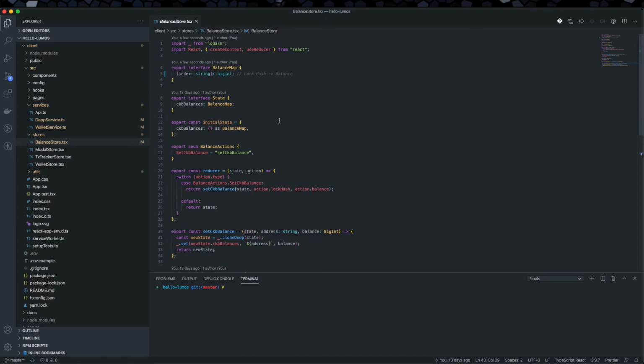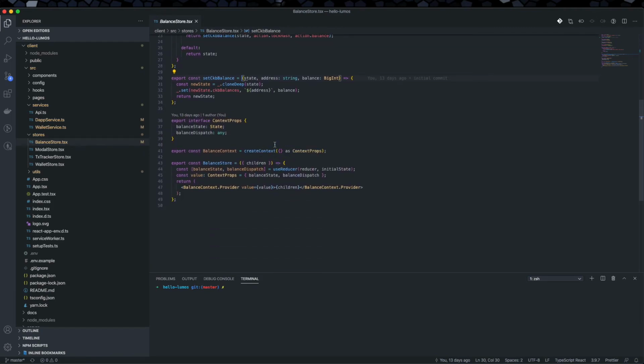The reducer here contains all the functions to modify the state in this store. As you can see, all we do here is set the CKB balance for a given account. This reducer action is mapped to a local function which simply modifies the state object appropriately. Because we're leveraging the useReducer and useContext hooks, we can use the state and dispatch functions anywhere in the app. The components that use the state are automatically re-rendered when it's changed.